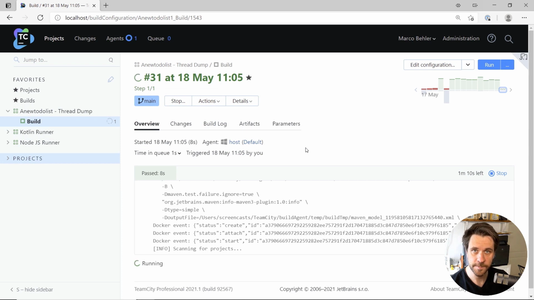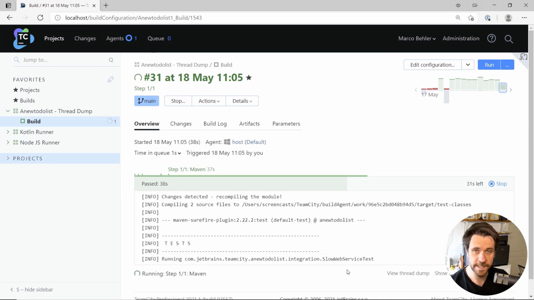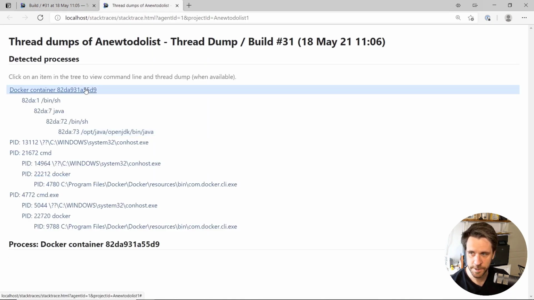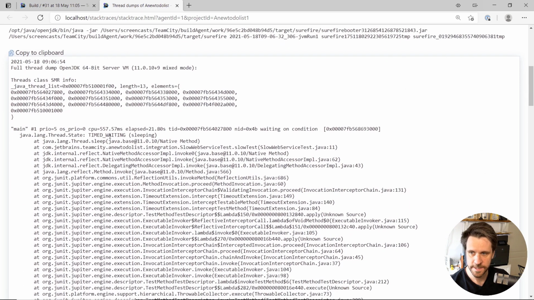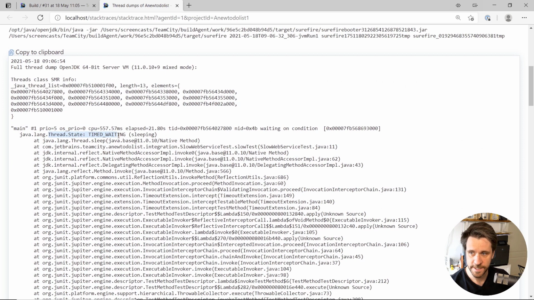Switch to the build log. Wait until the tests are being executed. Let's take a thread dump while the slow web service test is running. And you'll find your Docker container with your Java process. When you scroll down a bit, you'll see that there's one thread timed waiting. It's the slow web service test, waiting for something to happen.